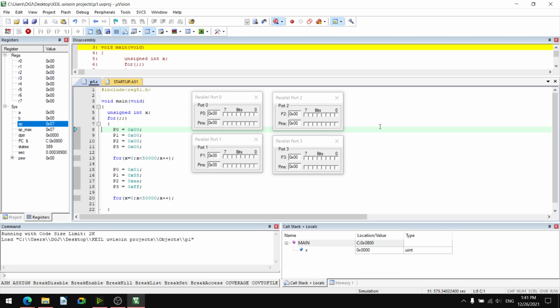00 means 0 0 0 0 0 0 0 0 and A means 1 0 1 0 1 0 1 0. This is port 2, and port 3 is 00H and FFH, that is 0 0 0 0 0 0 0 0 and 1 1 1 1 1 1 1 1. Okay, so these are the outputs.